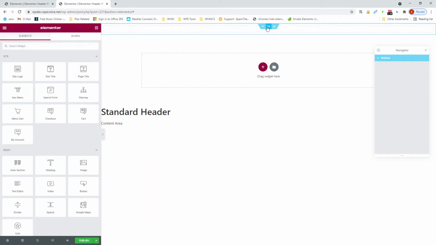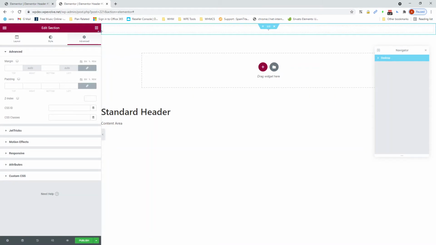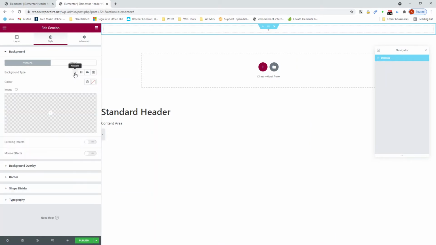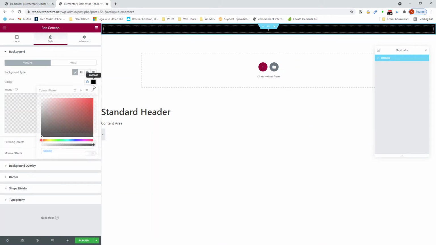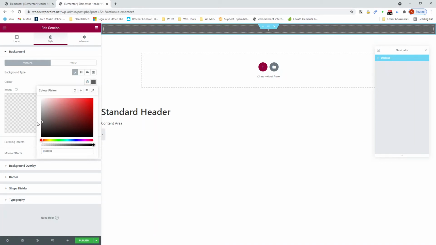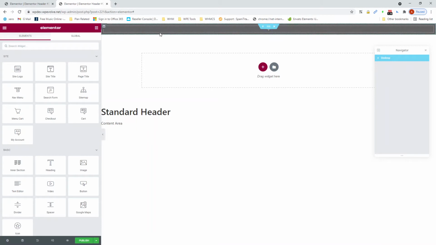Okay, so initially I'm going to give this just a dark background to work with my logo. So I'm just going to make it, say, a black, and then darken, make that a bit less black, so a bit of a dark grey. There we go.